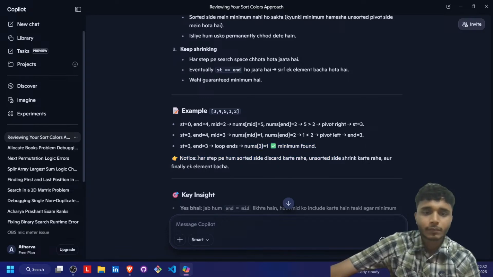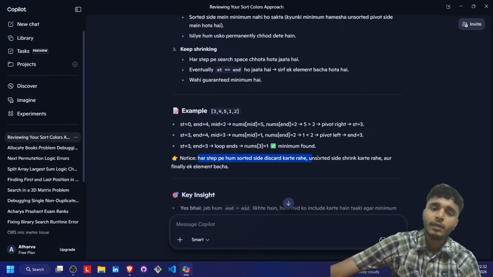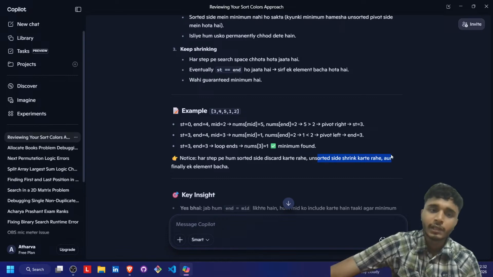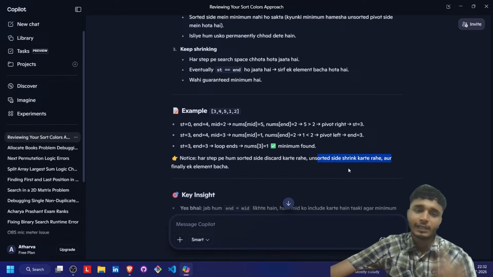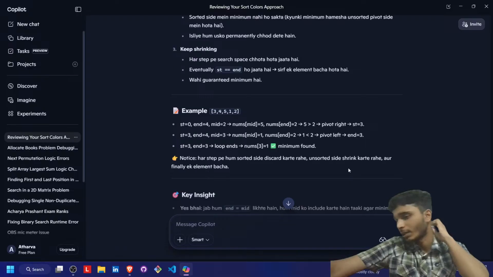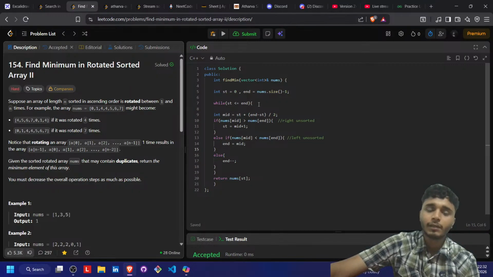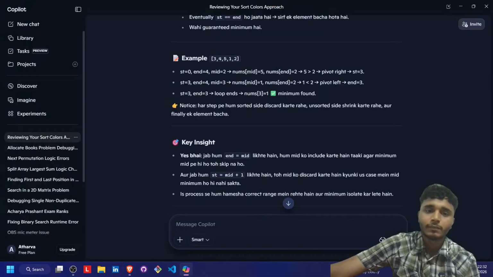Like at every step we are discarding the sorted part. We keep shrinking the unsorted side, and finally there will be only one element left, and that will be equal to start and also the end. So we will return that because we are running it till start is less than end.